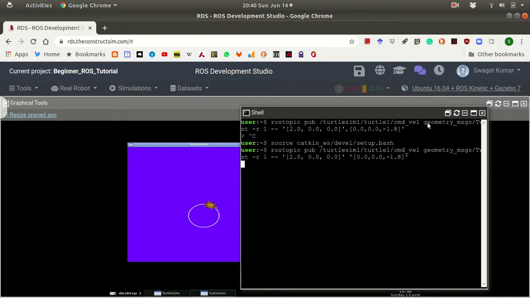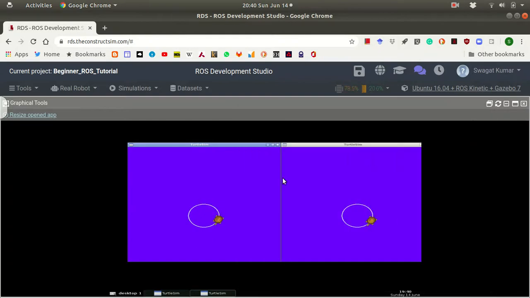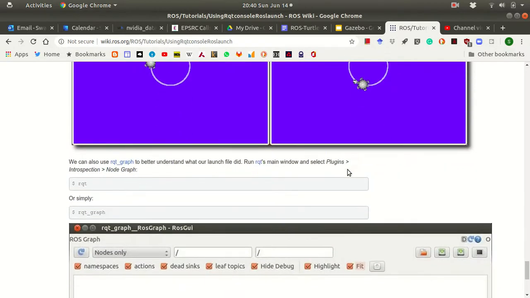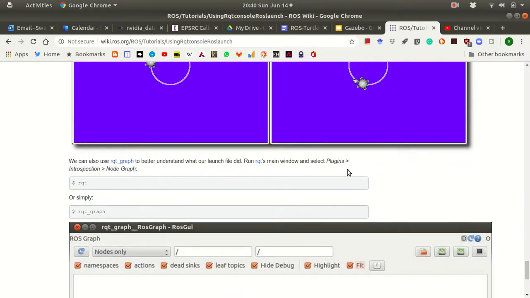So what is happening is that both the turtlesim nodes are now rotating. Now why it is happening, that is what we'll have to understand. We gave one of them turtlesim1, another is turtlesim2, that we understand, and we gave a command only to the one, but the other one is also rotating. So what's going on here? So we'll have to check.